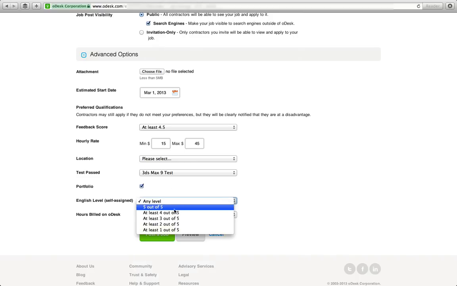English level, go 5 out of 5. Don't waste your time below. You can go with 4, but no lower than that. If a person claims that his self-assessed English level is 5 out of 5, when you get into an interview or even in their application, you can see if there are any grammar issues or anything like that. This is the most important part of this whole deal. If their English is not great, don't go with them. Don't waste your time at all.